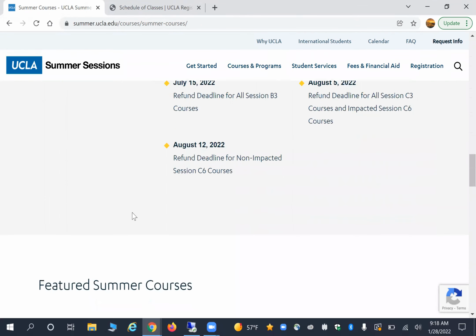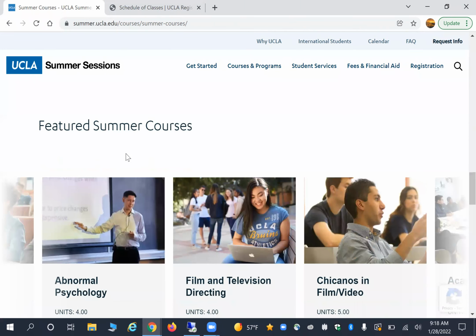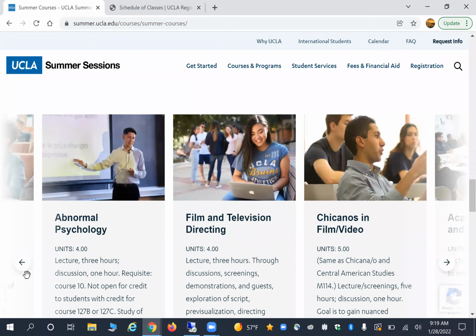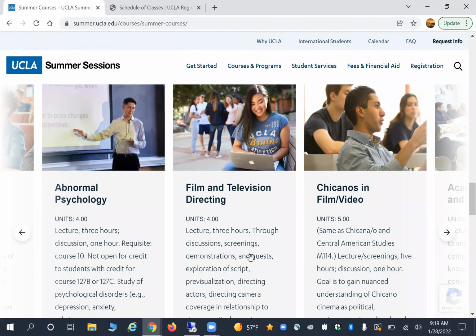Great, so next to these important dates, we also have featured summer courses. Now, this is meant to give you an overview of some of the different courses that we are going to be offering for the summer. Now, keep in mind, this isn't the full list. It's really more so just to give you an idea.